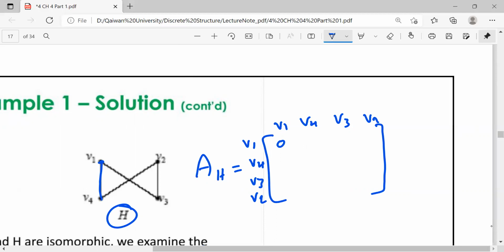How many edges do you have? We have 1. Then V1 to V3, we have 1. V1 to V2, we have no edges from V1 to V2. We write down 0. Then for V4, V4 to V1, V4 is connected to V1 by 1 edge. We write down 1 here. Then V4 and V4, we have no loops at V4. We write down 0.